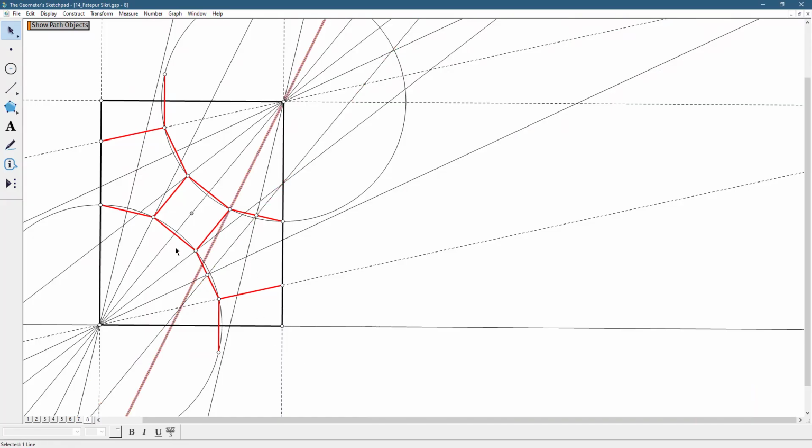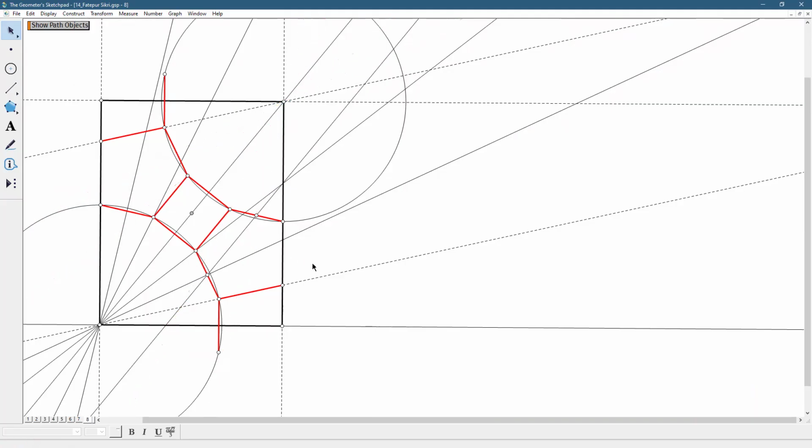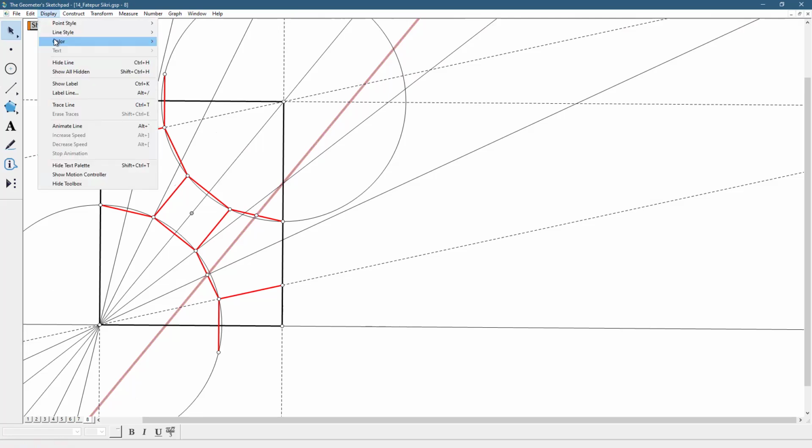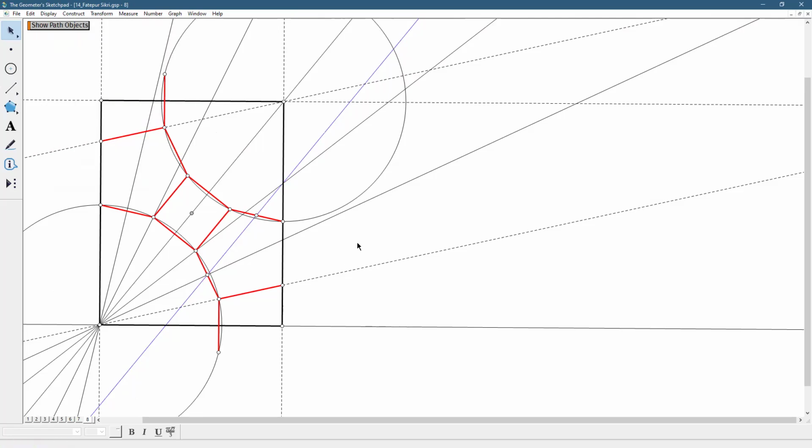Now, I don't want to have lines from this rosette because they will not help me much. So I will just remove them. Display, hide these lines. Okay, and this is our helper line. Let's make it even color blue so it will not mess up our work. And now, look, we are ready to make this star.